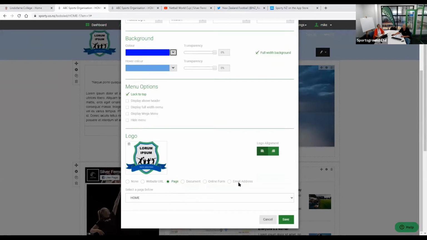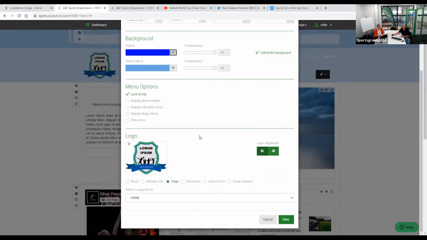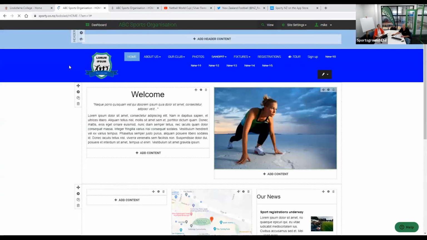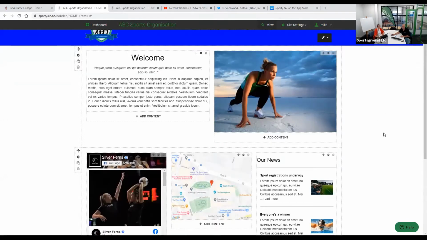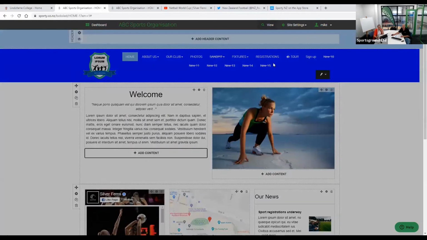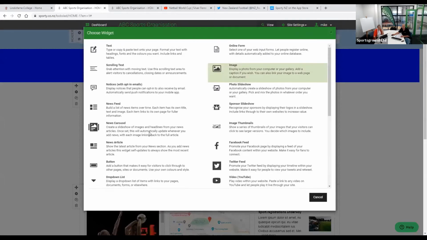So logos tend to be commonly used for that. Right, so all I've done in here at the moment is I simply changed my color to be a different blue. If I simply go and save that out, I can see that my menu background has changed to that blue. Obviously there are other things in there I could control, right down to the hover over color and other bits and pieces. I'm now just going to go and add an image into a content position.